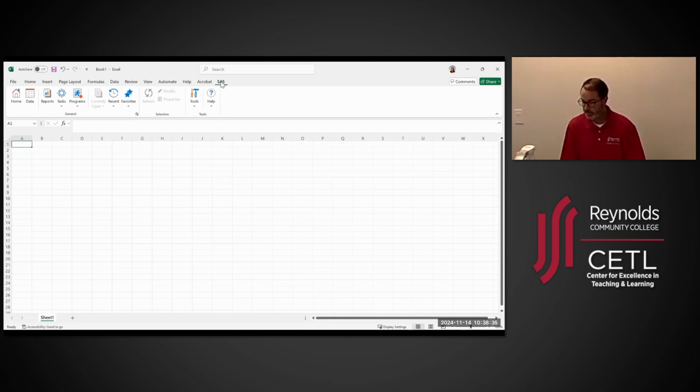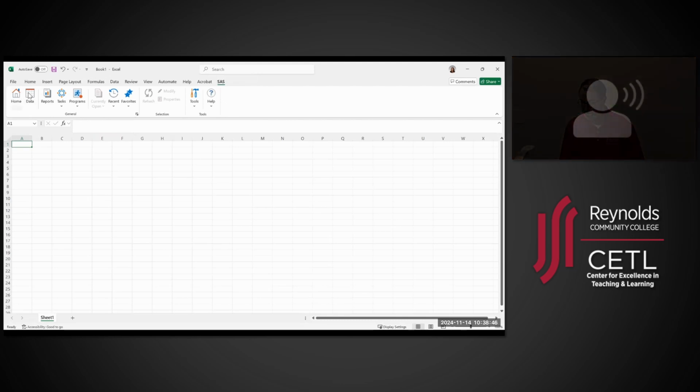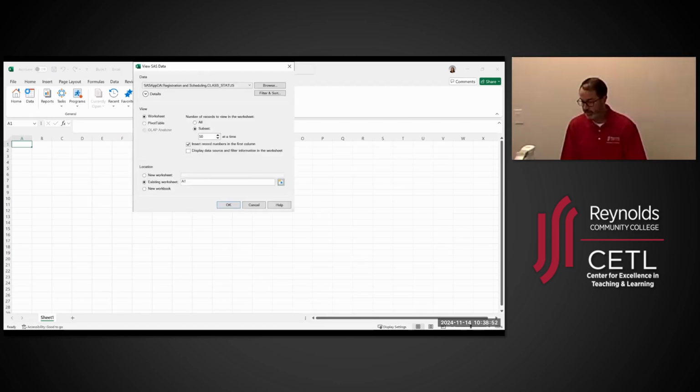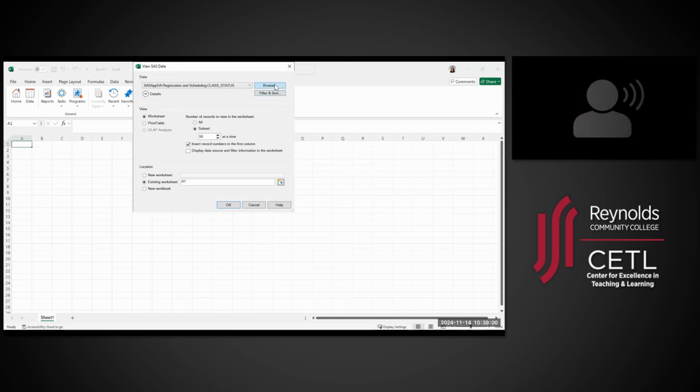Now that the SAS ribbon is up, bring your mouse down a little bit and go to the left. Right next to the picture of the house that says home, click on the tab that says Data. Good. All right, I see that you've already used class status in the past. At the very top of this pop-up window, see the word browse? I want you to click browse.